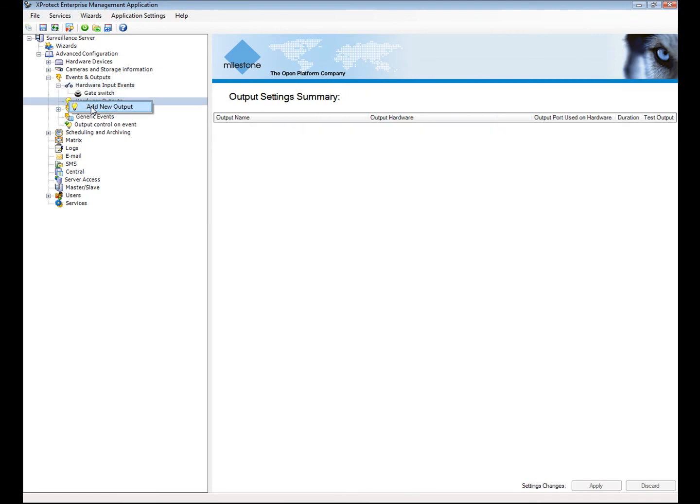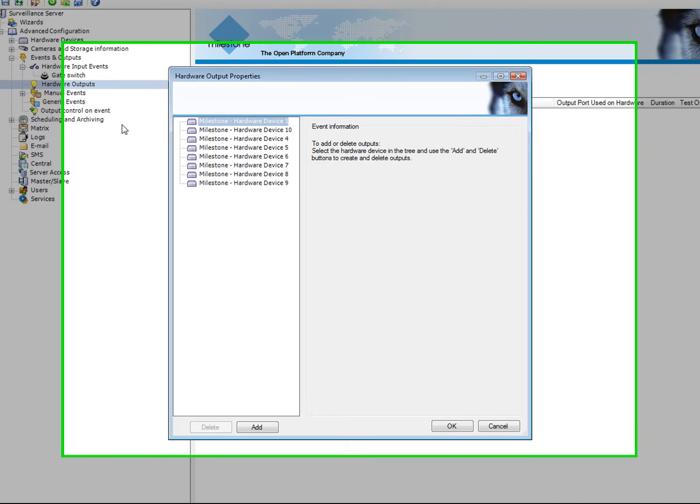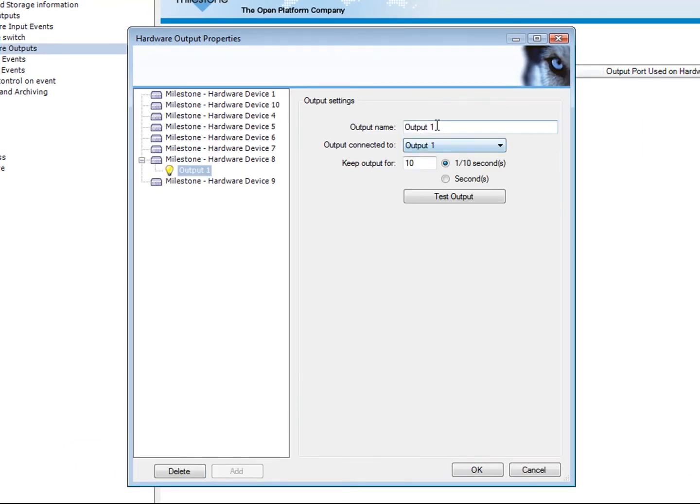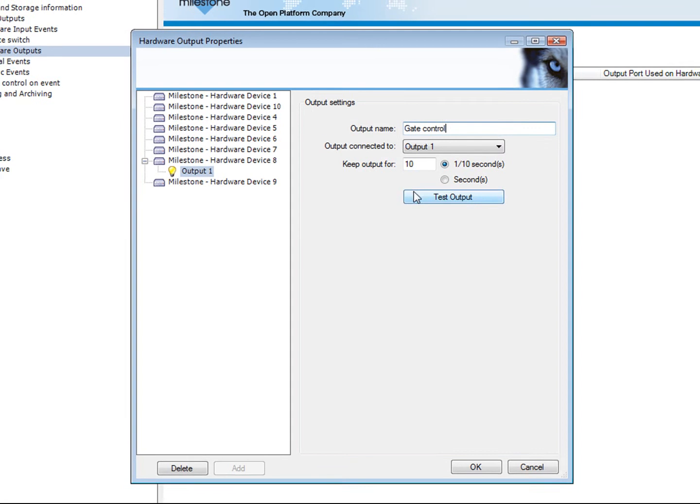To do so, first define the output control by adding the actual hardware output. As part of the definition, you can test the input-output or I/O control to make sure it works as it should.